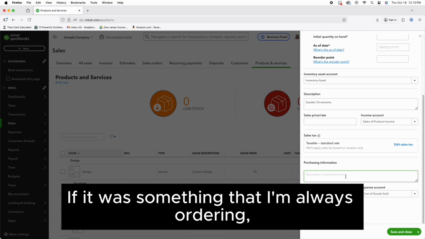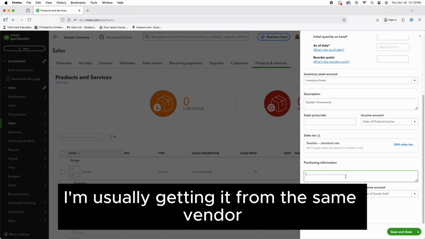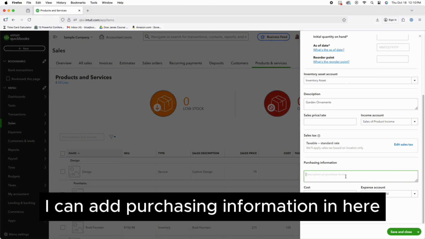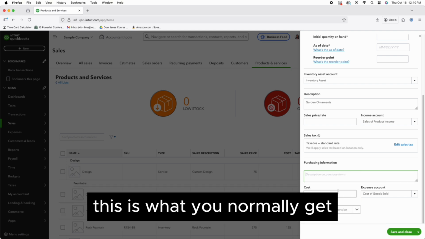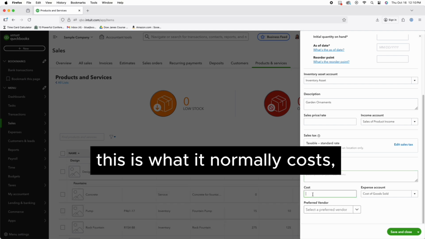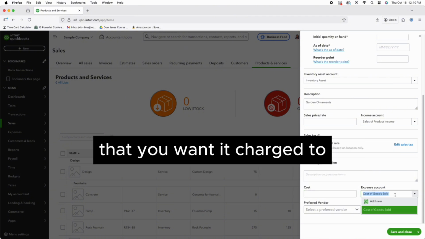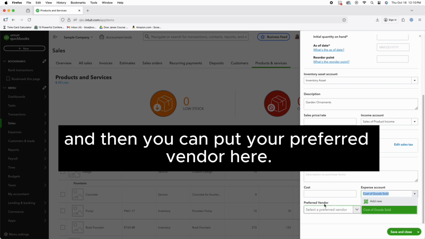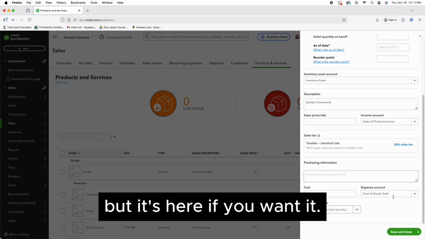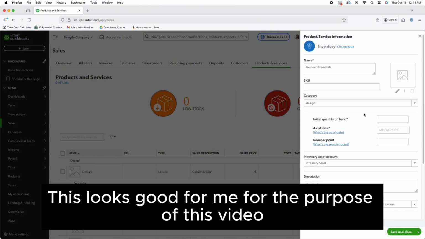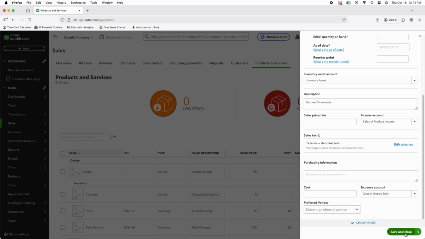If it was something that I'm always ordering, it's usually the same price. I'm usually getting it from the same vendor. I can add purchasing information in here, and it will just be in there to remind me, hey, this is what you normally get. This is what it normally costs. This would be the expense account that you want it charged to. And then you can put your preferred vendor here. This is something you don't need to fill out, but it's here if you want it. This looks good for me for the purpose of this video, so I'm just going to hit save and close.